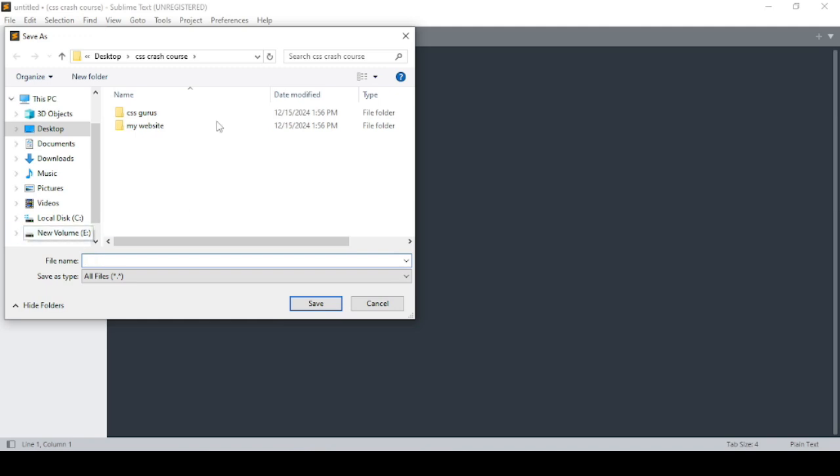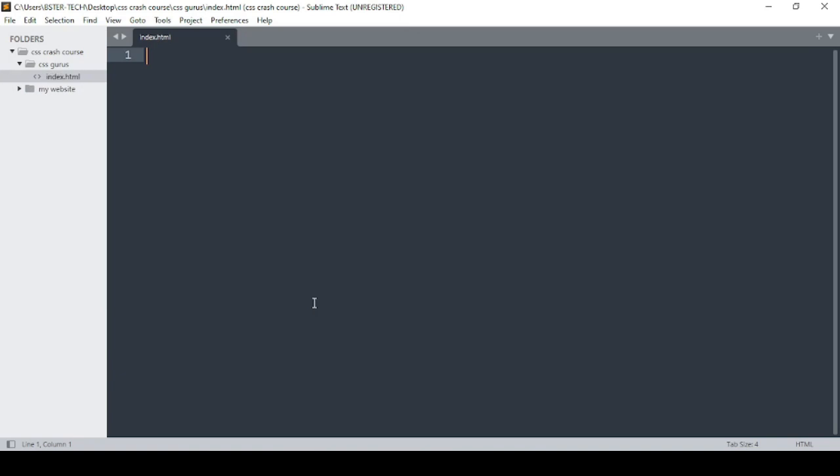First of all, I want to save it in this folder. So I'll open this folder and I'll say something like index.html, then you click on save. Once you click on save, it's actually going to save it in this CSS Gurus. Now this is our HTML file, you understand?